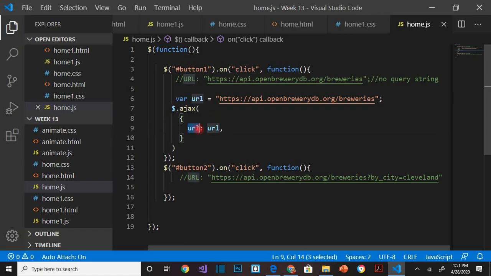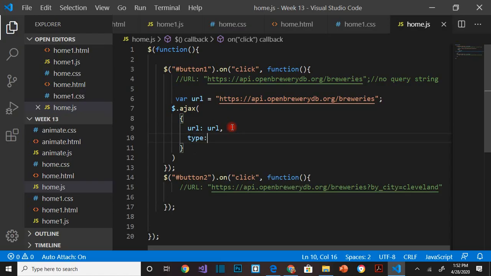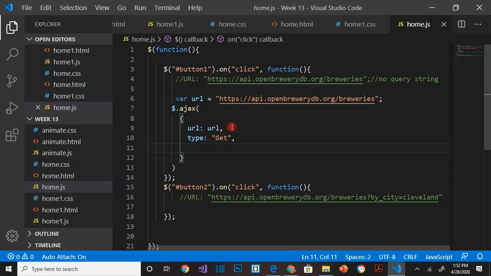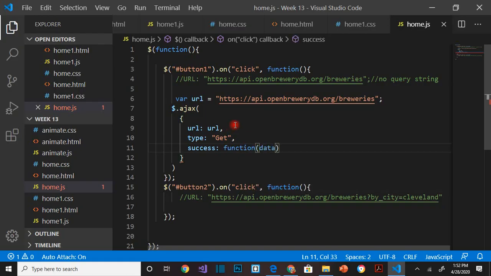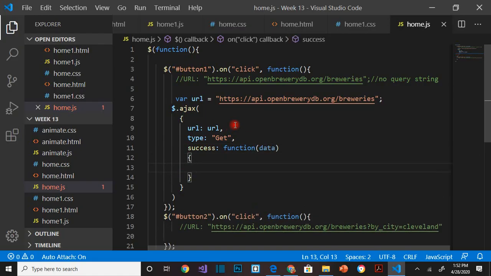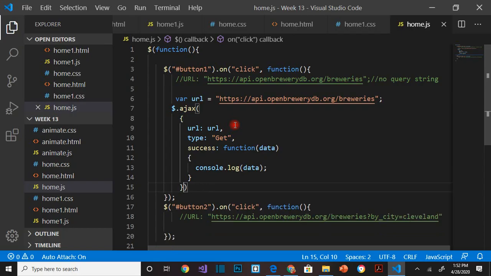So it is keyword colon value. That's how we want to send it. Then we said type get. Then we have success. Success is going to be a function. This is the value of the returned variable. So three basic elements that we need. This is where the Ajax method gets completed, so we have to put a semicolon.